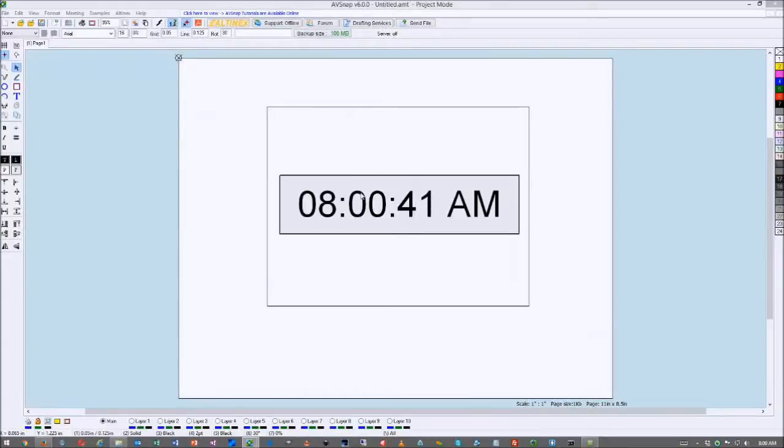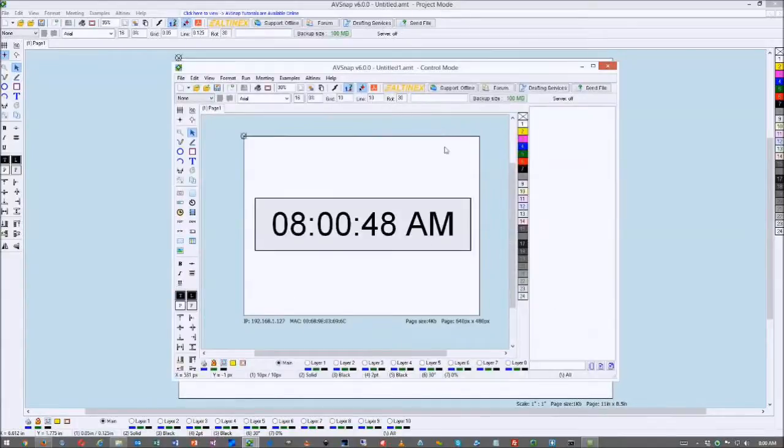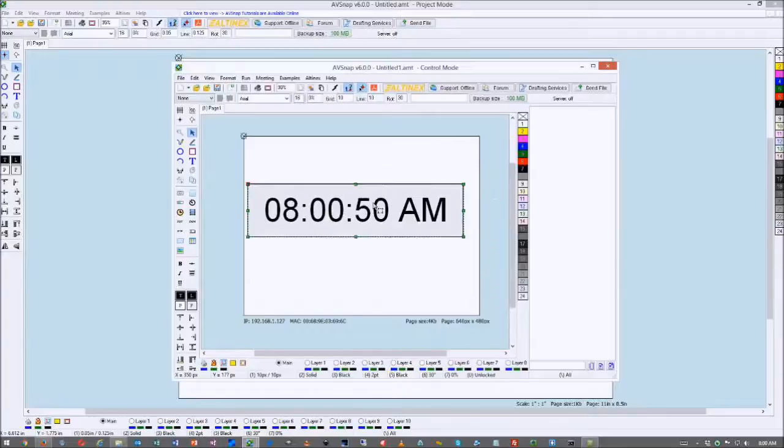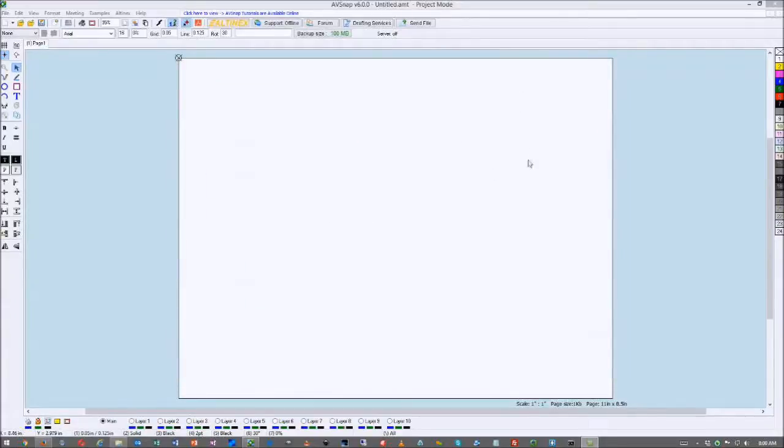Now you notice there's a little clock running here. This is actually AVSnap running in the background, just giving me a clock object. So I'm gonna go ahead and exit from it. There's another version of AVSnap with the little clock running on the inside, and that we will talk about when we go into control mode, how you can do this also. So I'm gonna close this one. And now we have an AVSnap screen.